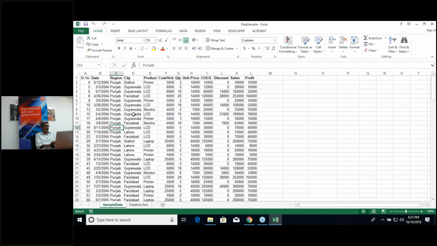For example, I want to see what is the total sale in the region of Punjab. So it means I am measuring sales in Punjab, or I am measuring profit in a city. So we need to identify the measures and the dimensions that will form the basis of our data model.